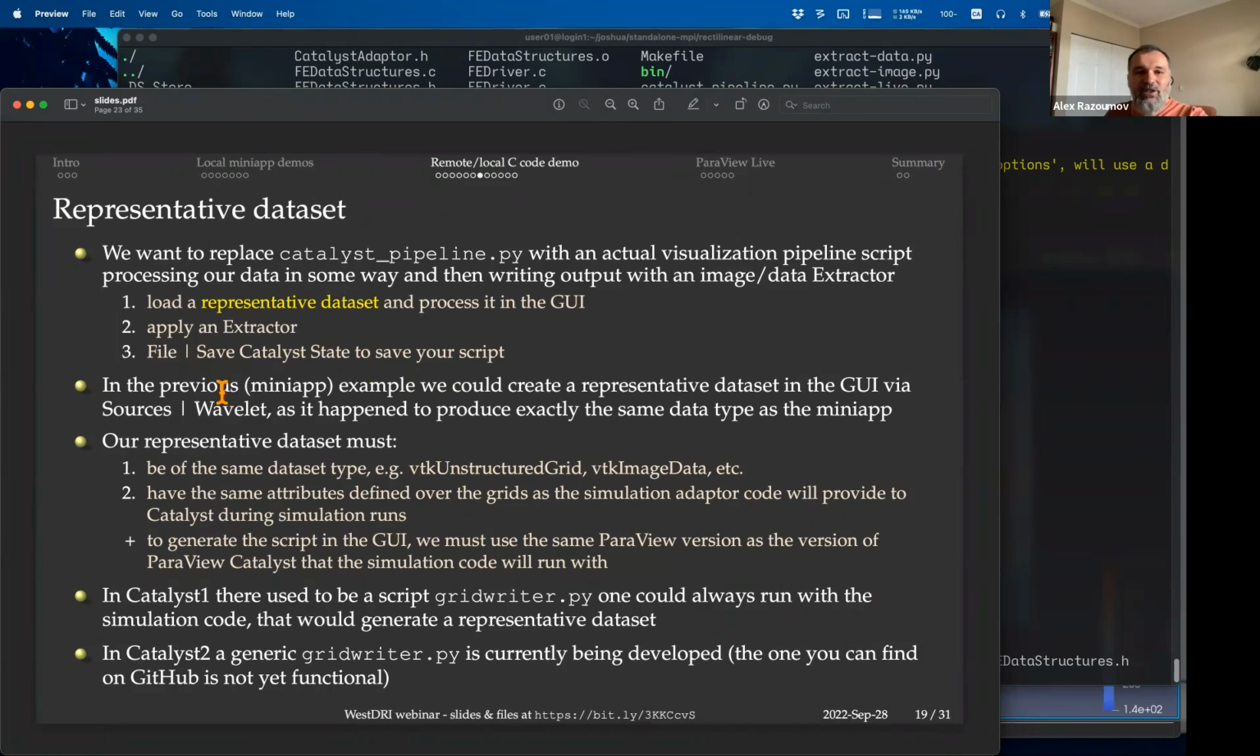But the point here is that we need to load something into the ParaView GUI that we would call a representative data set. A representative data set must be of the same data type as whatever you generate in the channel and pass into the Catalyst library. So exactly the same data type, exactly the same attributes, meaning exactly the same set of variables and type of variables. So how do you do this? You need a representative data set. Before, with the simple wavelet, it was really easy because we could go to source and create it at runtime. Now we cannot really do this very easily.